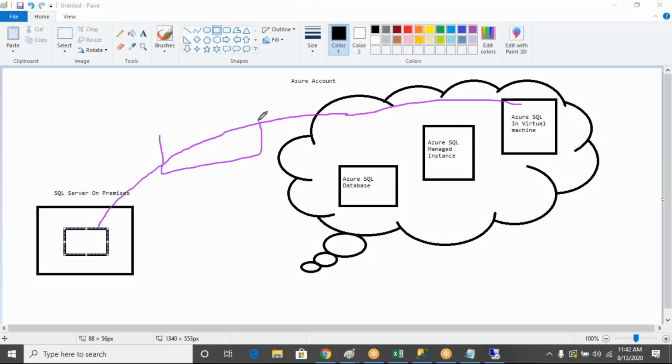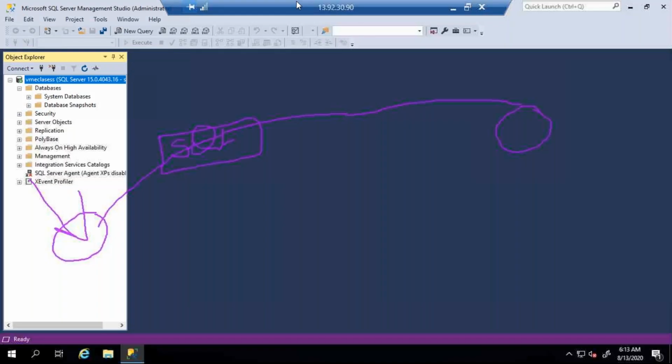What kind of authentication can you use? You can use only SQL authentication, because if you use Windows authentication, the Windows username and password on your local machine are different from the ones on the virtual machine. So you cannot enter the virtual machine's Windows credentials here. You have to use SQL authentication only. We'll try to connect through SQL authentication.